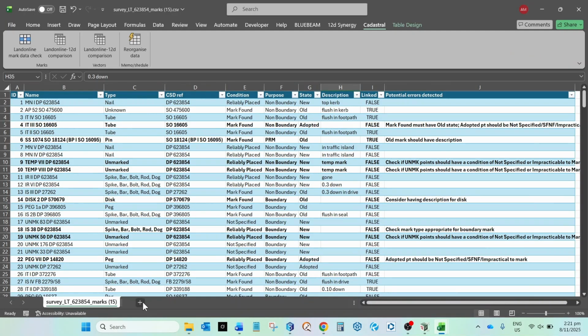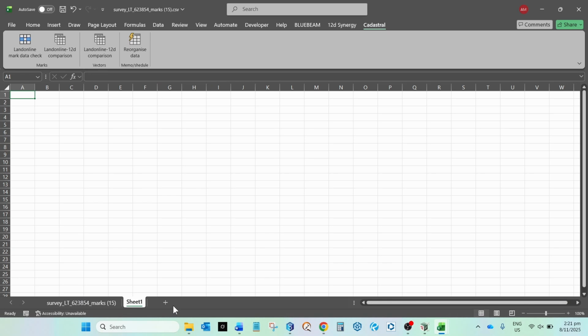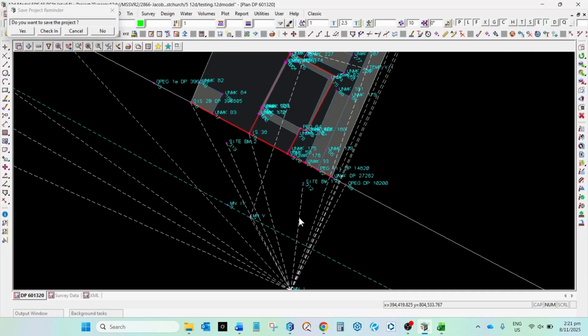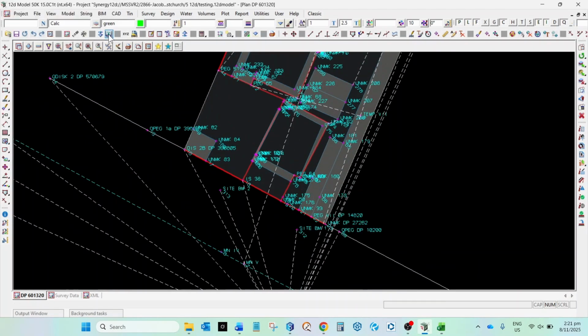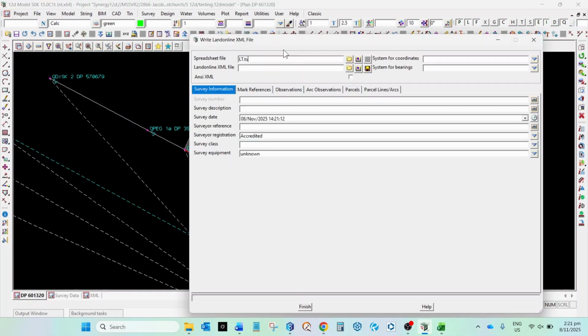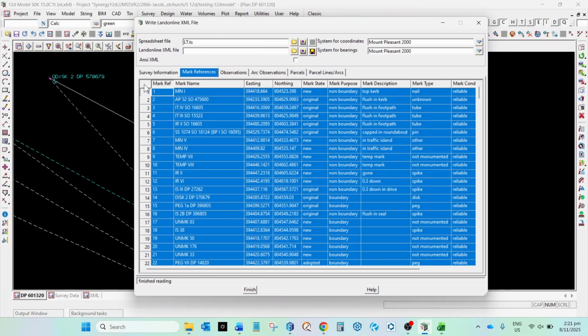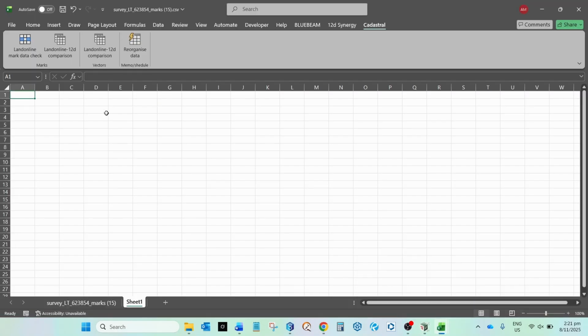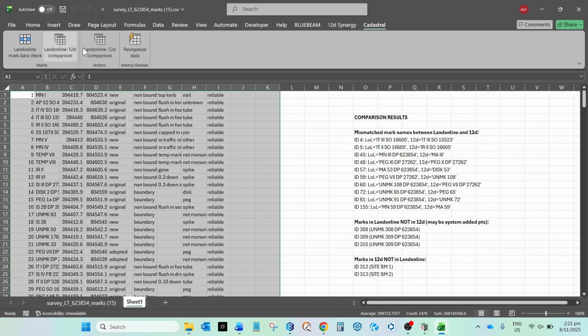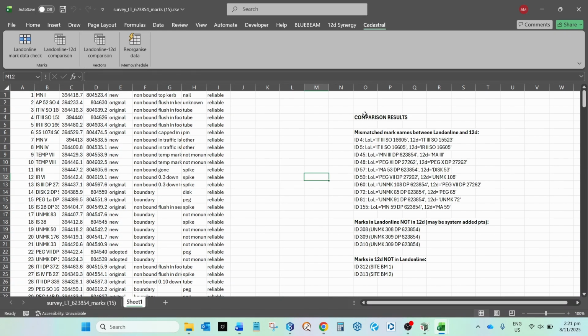With this sheet, what I'm going to do is make a second sheet in the same document, and I'm going to go to my 12D job, and I'm going to go to the right Landonline XML file panel, and I'm just going to read in my Travis spreadsheet data here. We'll go to the mark references, and we will just copy all this data, and we will paste it into there, and we'll just hit run. So it's run through both data sets and it's compared all mark names against their ID numbers.